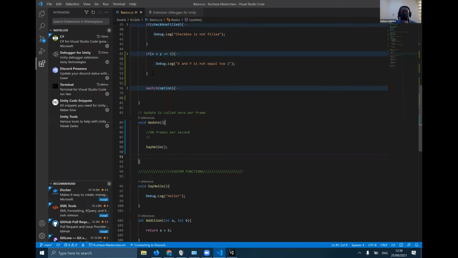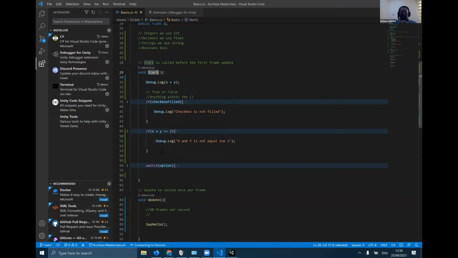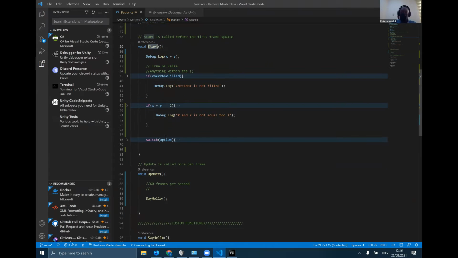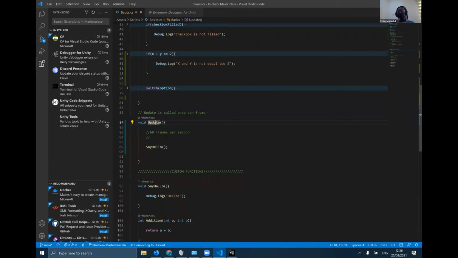So typically you use start to set up your game, and then you'd use update to run everything. I'll go into more detail by showing you how I made those mechanics from last time. But for now, just know the difference between what start does and what update does.